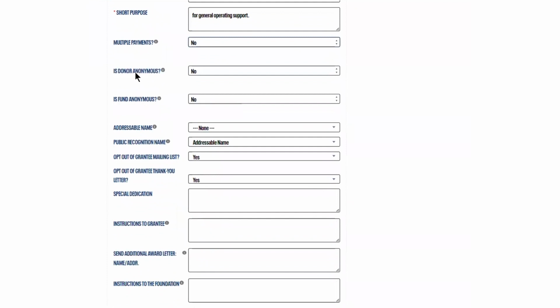Donor and fund anonymity and address name apply to whether the grantee organization should receive these details from you. The addressable name refers to how grantees should address you in an acknowledgement letter. If you would like the grantee to have this information, but prefer your public recognition to be anonymous, select No for Donor Anonymous and No for Fund Anonymous. Select Other for Public Recognition Name and type in Anonymous under the Other Recognition Name.